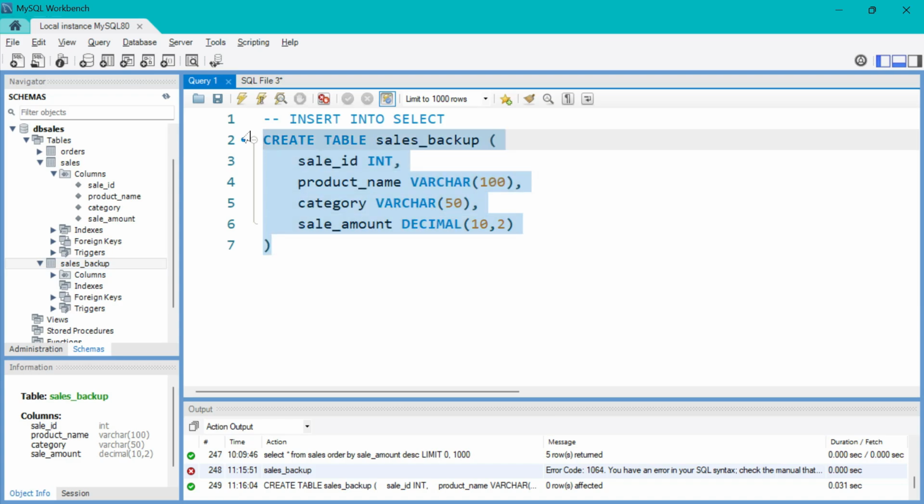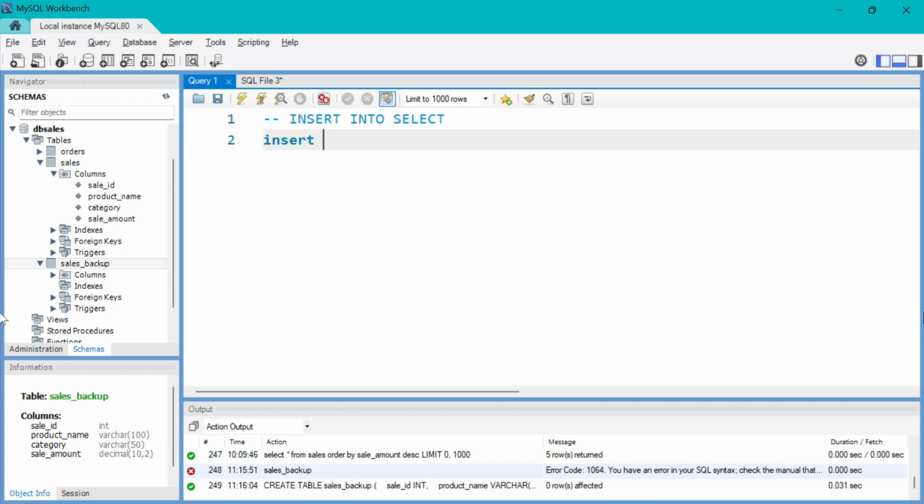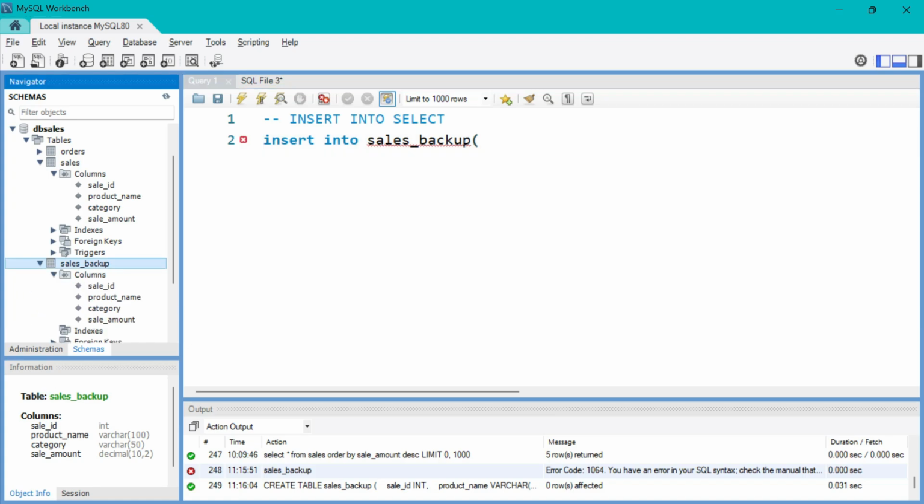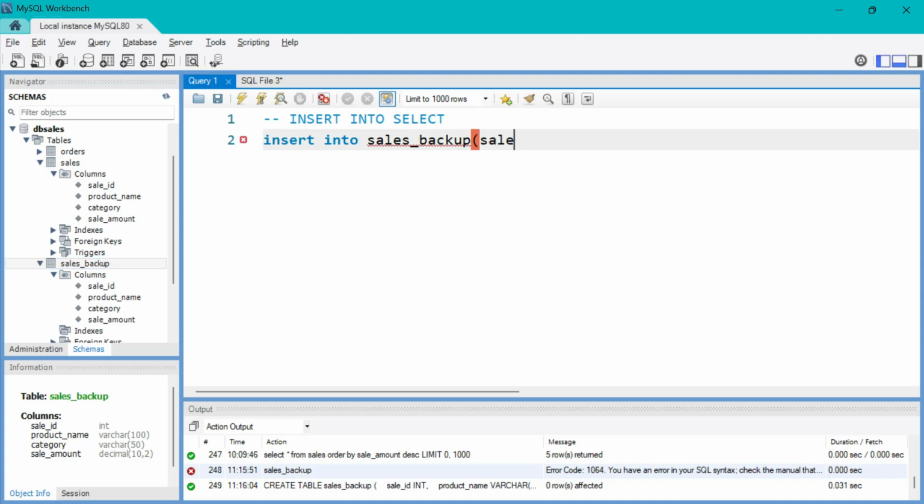Now I would like to use insert into select. So for this, as usual, you write insert into, and then you write your table name sales underscore backup, and then you write all the column names. So what are the column names it has? Hit on this and let's write sales underscore ID, comma, product underscore name, comma, category, comma, sales underscore amount. I'm just referring to this one. Okay, so let's go select into.